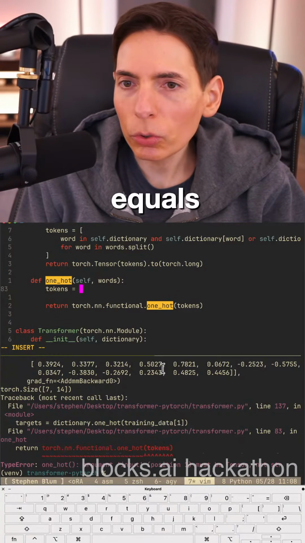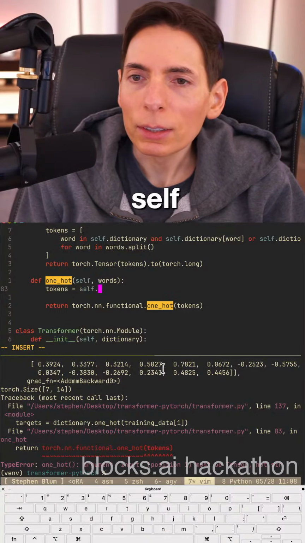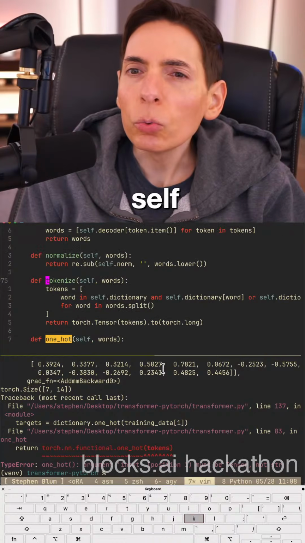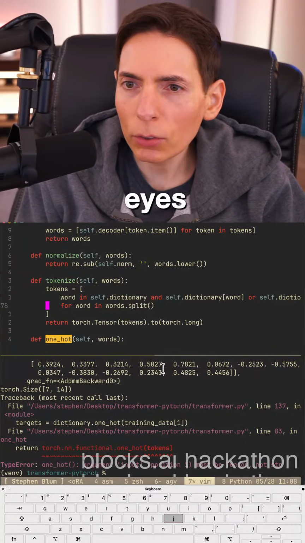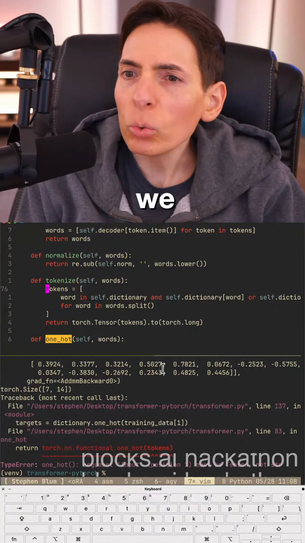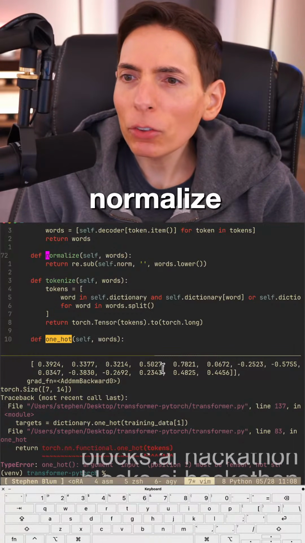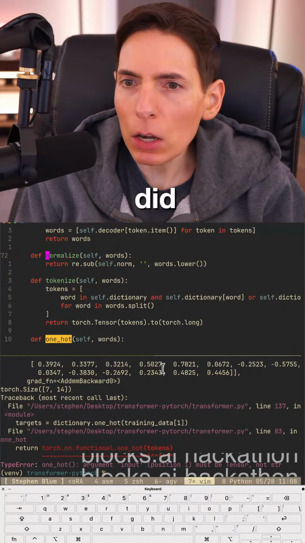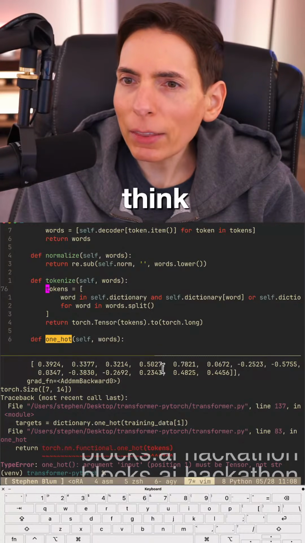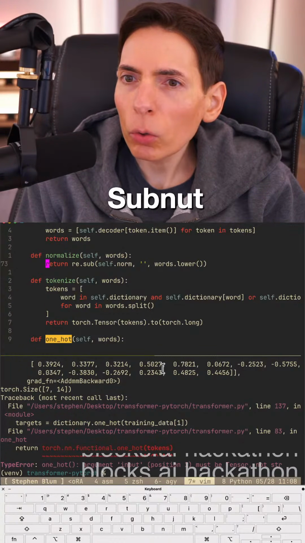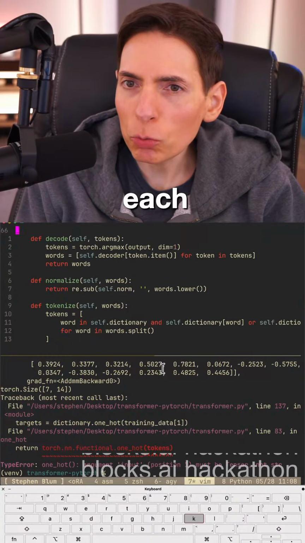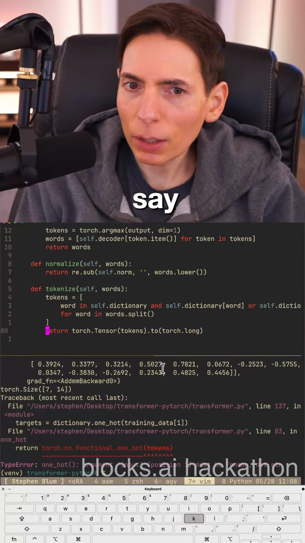Tokens equals self.normalize and tokenize, right? That's what we've got to do. We do normalize and tokenize. Do we automatically normalize? Wouldn't that be better if we did? I think that would be better if we did. Sub no lower words. So for each word, for each input sentence there.